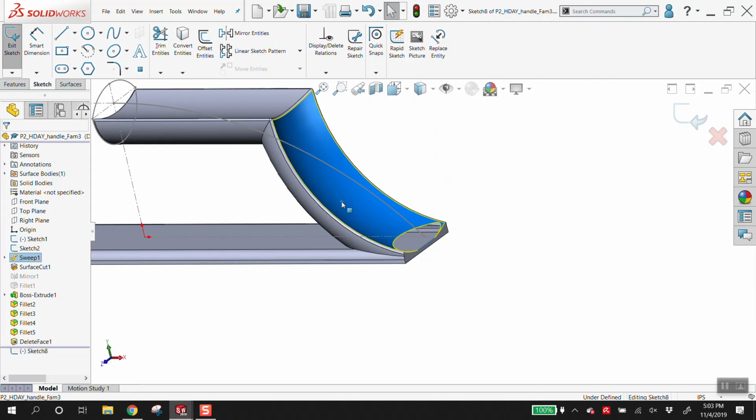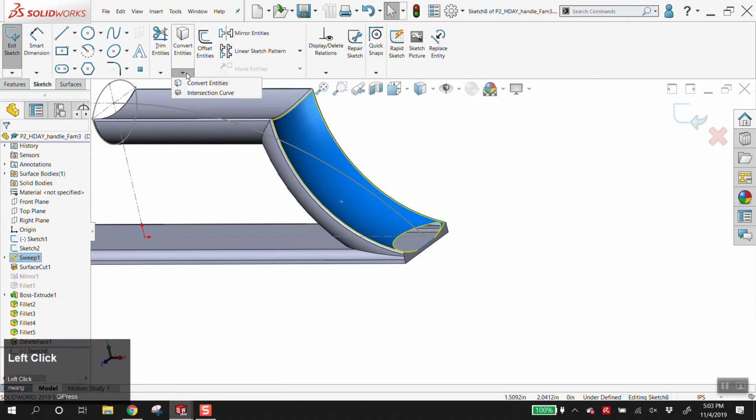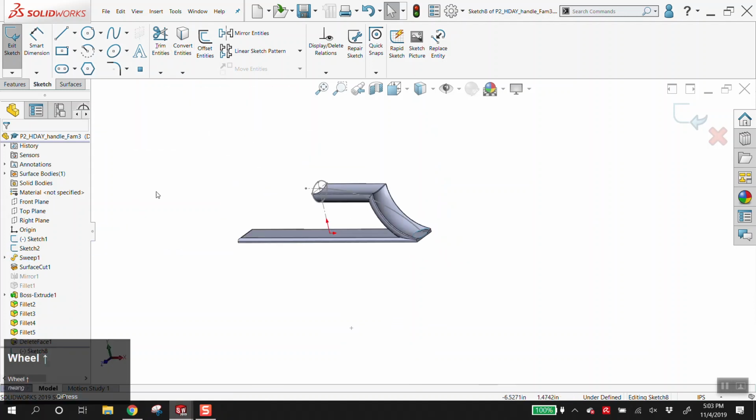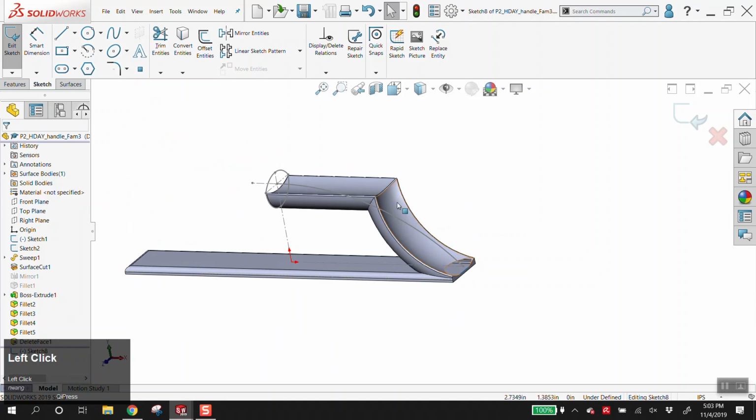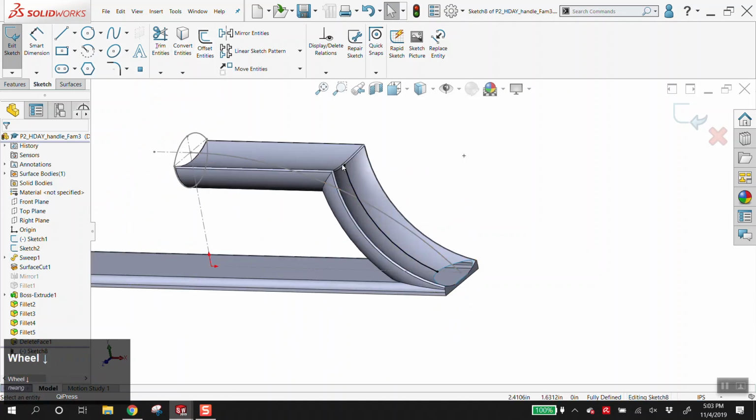Actually, here's something brand new for everybody. This is useful to know. In convert entities, there is a cousin of it called intersection curve. So right now, we are on the front plane. If I select this face and go here and select intersection curve, it takes a line that's on that face and on that plane. It's super handy.